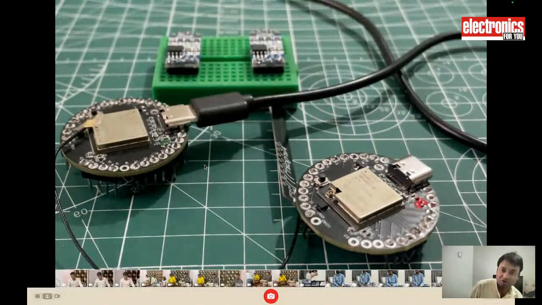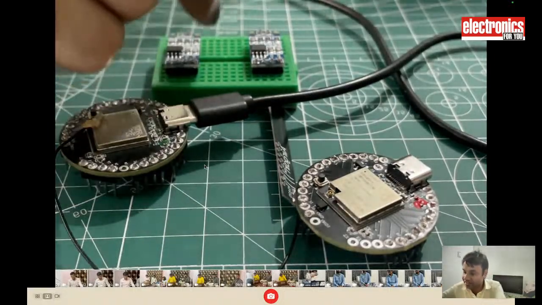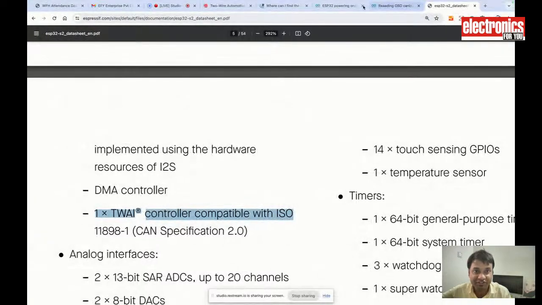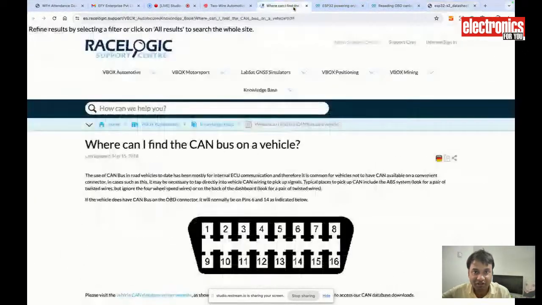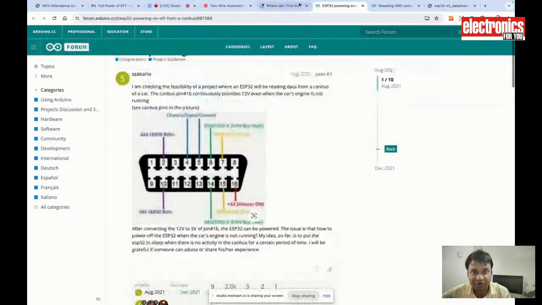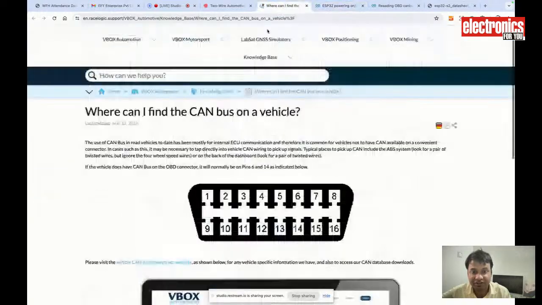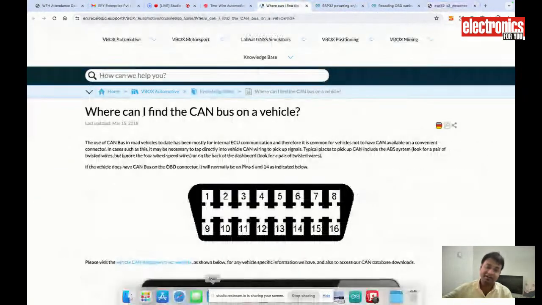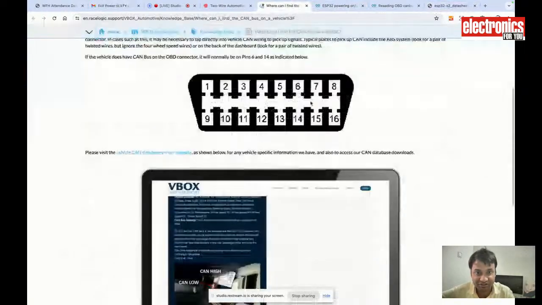Later you can disconnect this device and connect it with this pin on the automobile, and get the data there on the CAN bus using pin numbers 6 and 14.